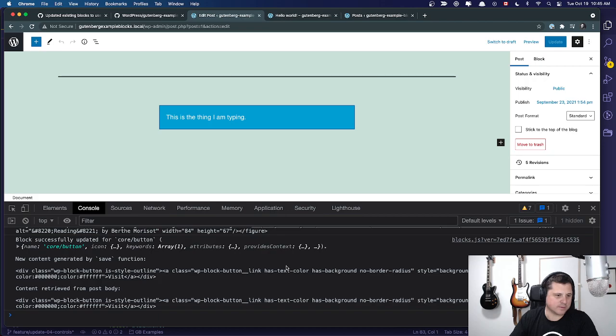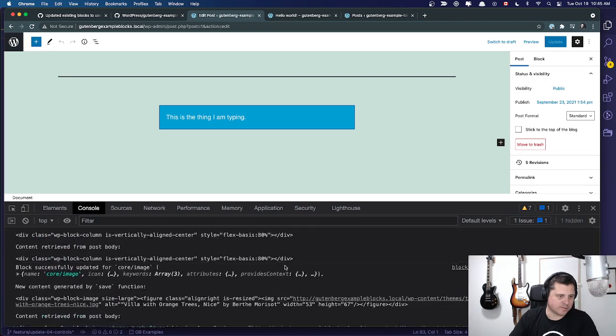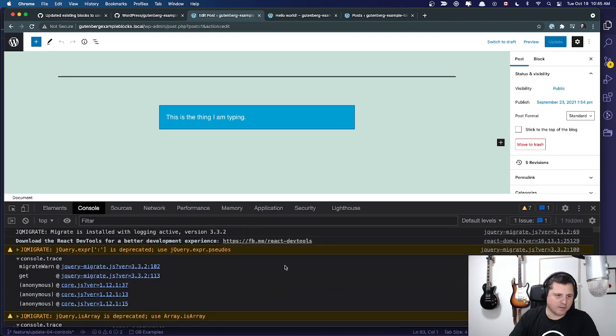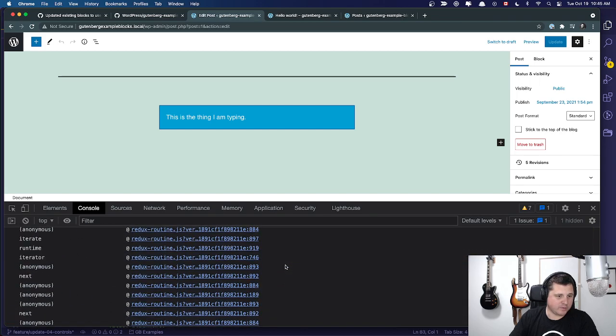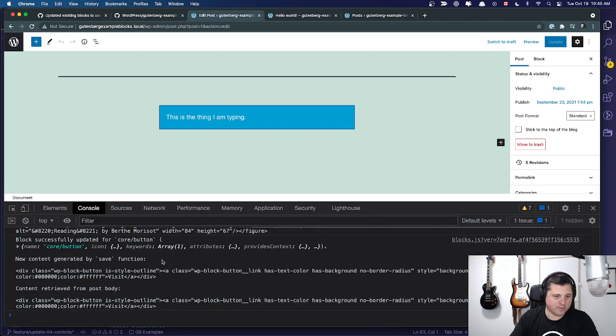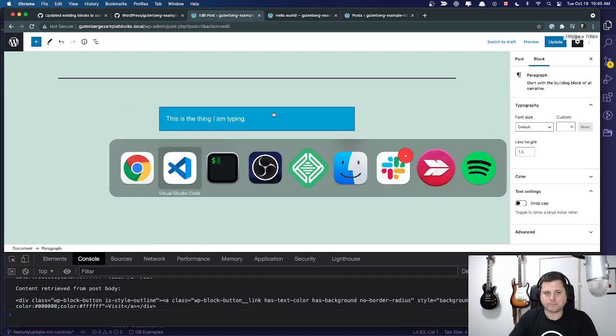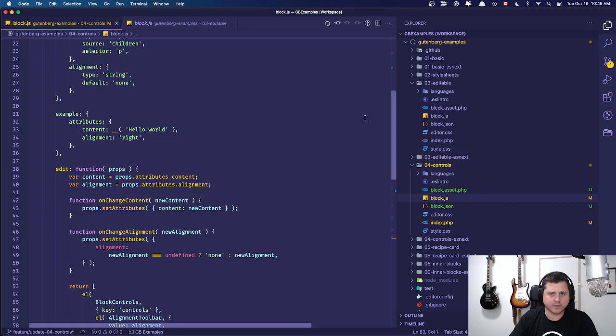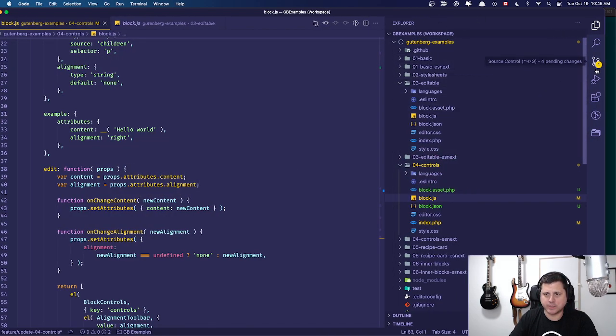Do set my default levels. All this kind of stuff is, funnily enough, expected when you're doing development with Gutenberg. All this good stuff gets thrown out there. Okay, so I think I'm done with this particular thing. So let's take a look and see what I need to commit.